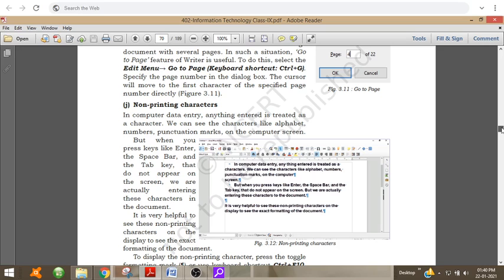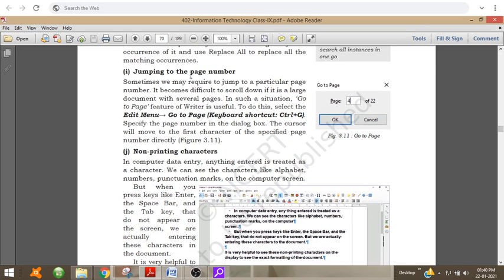Now jumping to a page number. Sometimes we may need to jump to a particular page number. It becomes difficult to scroll down if it is a large document with several pages. In such a situation, the Go To Page feature of Writer is useful. To do this, select the Edit menu and Go To Page, or there is a keyboard shortcut Ctrl+G, and specify the page number there. Then it will take you to that particular page number.